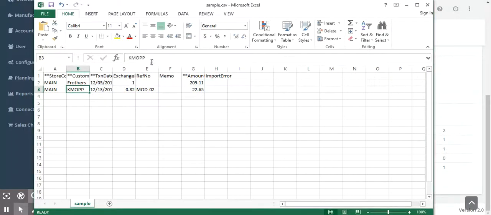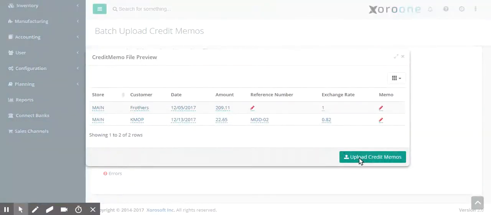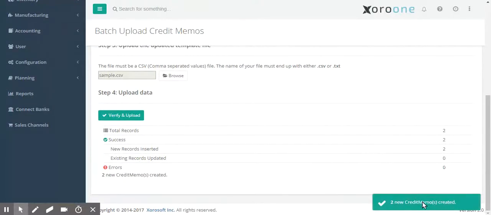So let me go ahead and fix that. In your instance, you're going to want to make sure the customer matches up exactly. If necessary, you can create the customer. So let's save this file and try it again. Click upload credit memos, and this time they've gone through.